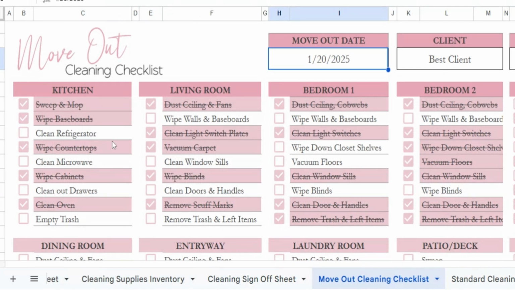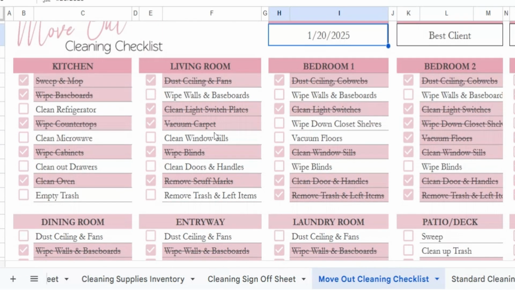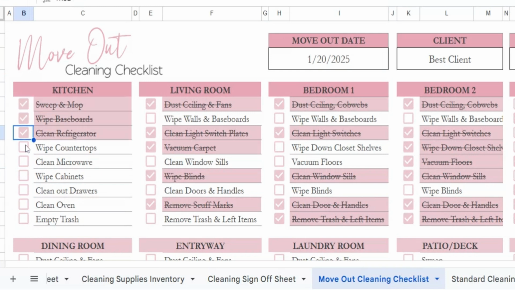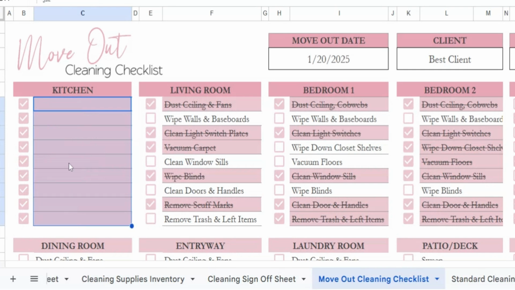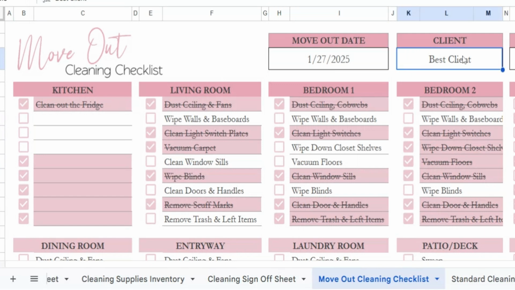Move out cleaning checklist. This is great for you to use. You can use this on a tablet when you are cleaning, and this is just base for all the things that need to be done for a move out cleaning. As you get the items complete, you can just check them off. If you don't like anything that I have, by all means, highlight it and delete it, and then you can start from scratch and write out your own things and check it off as it's done. You can choose the move out date and then the client's name and their contact information.